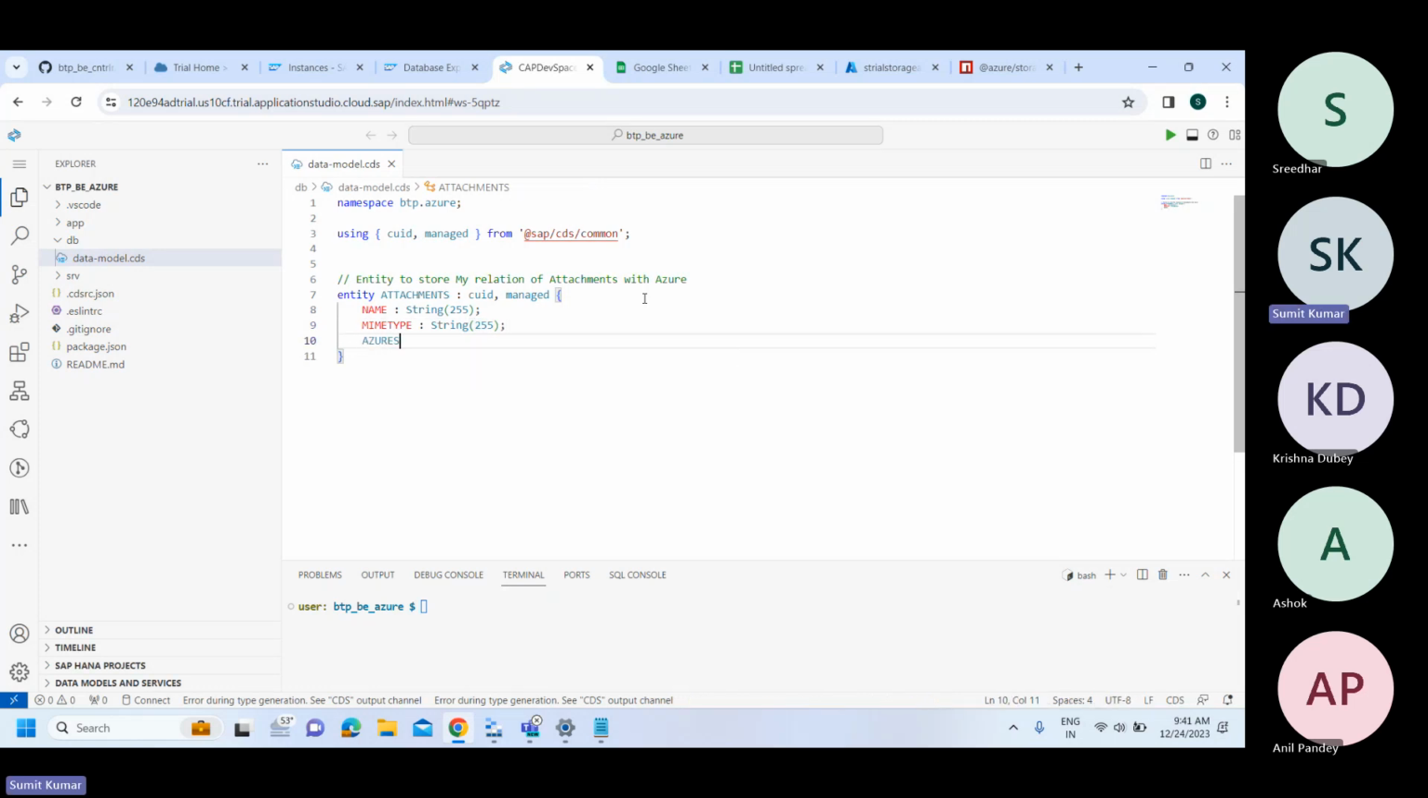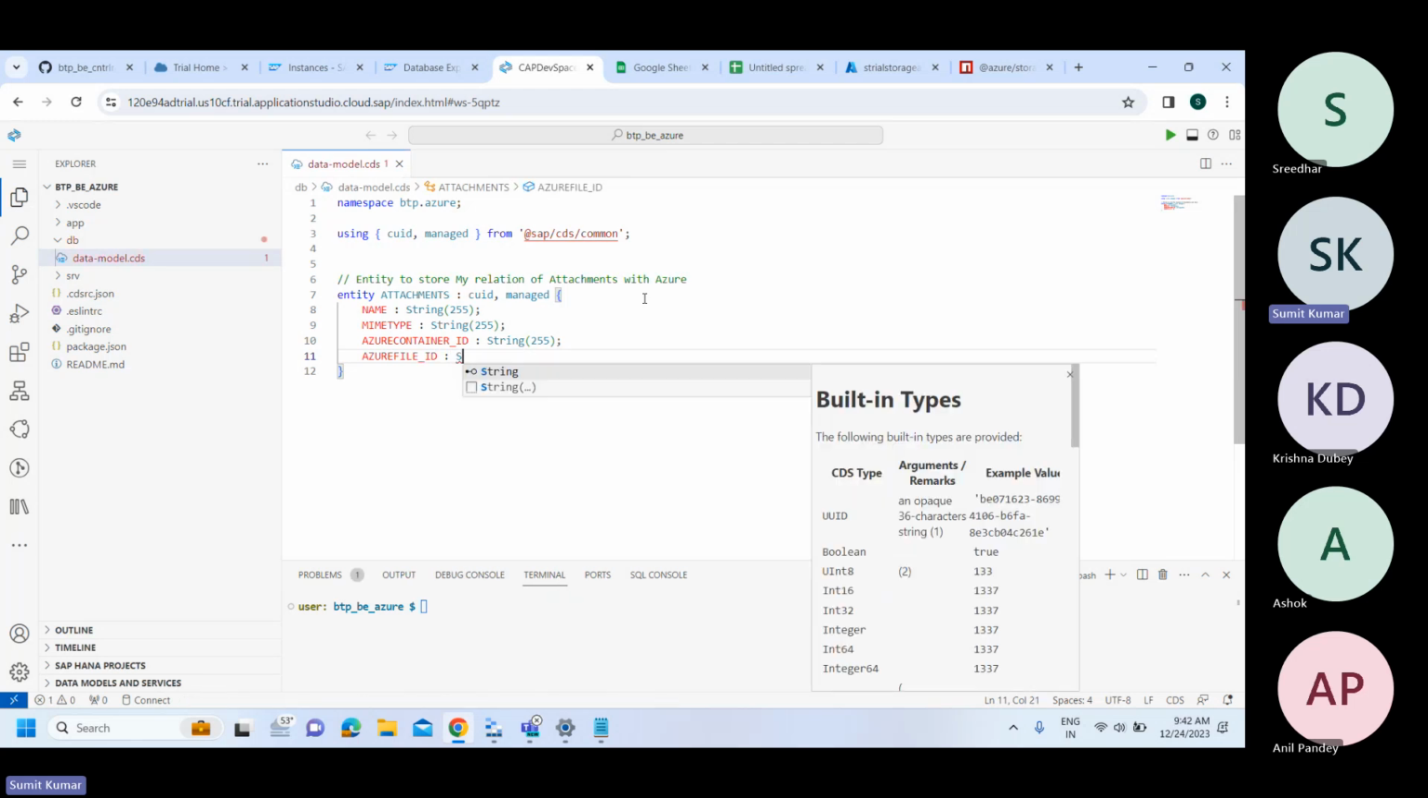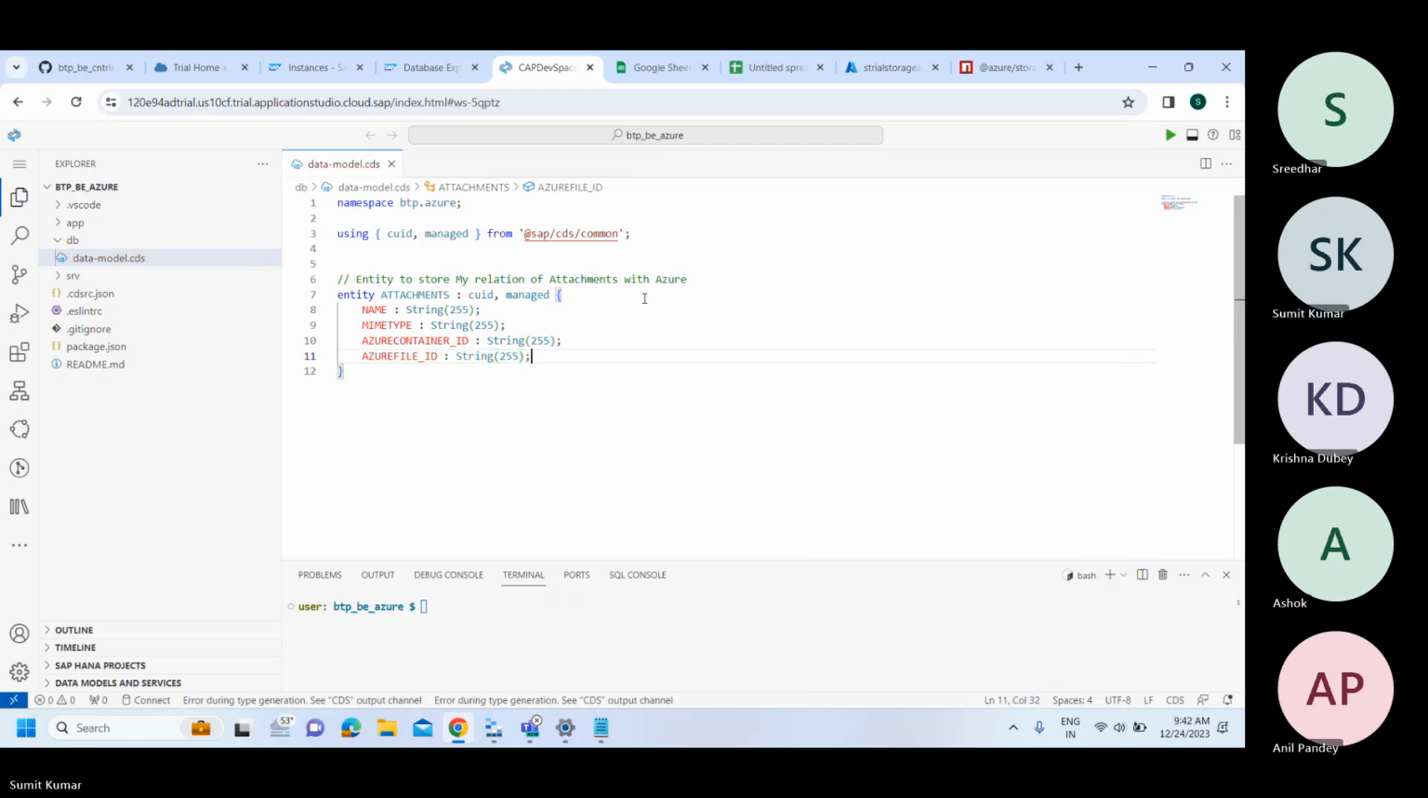The Azure storage container, because I would also need a container within which my file is going to get uploaded within Azure. So I'll just keep the container ID and file ID, because using that combination, I can simply recognize my files. I'll just simply say Azure file ID, and here I'll just simply say string 255. And yeah, I guess that's all for now. We don't need many properties, but if needed, maybe we'll add them.